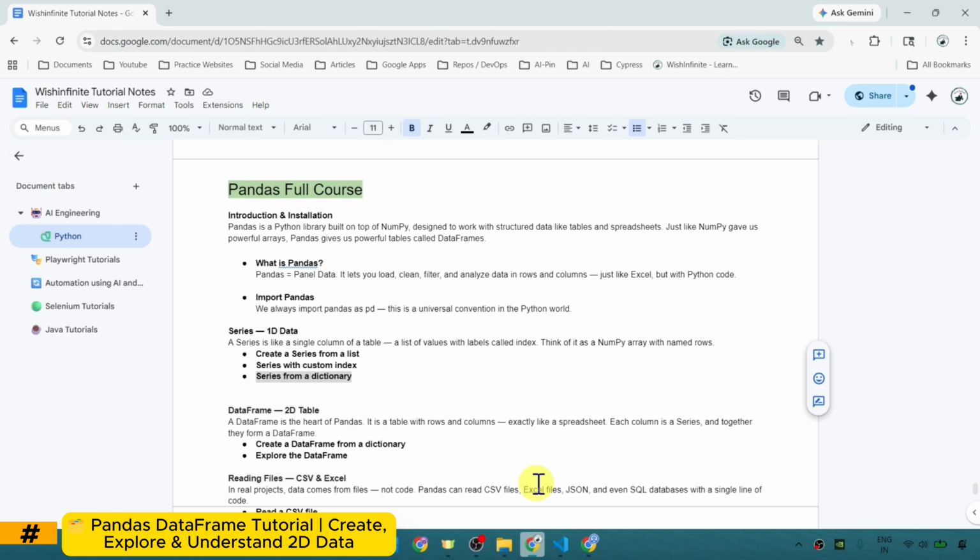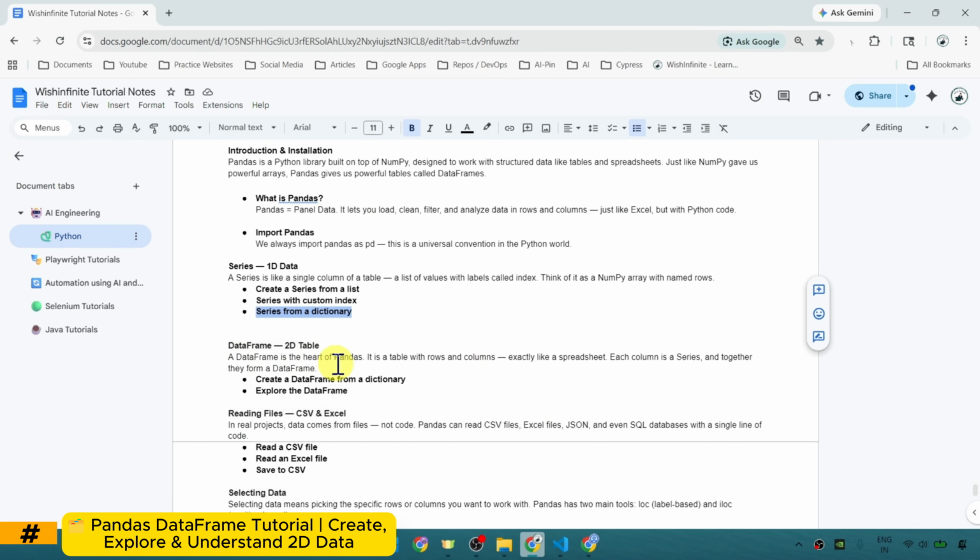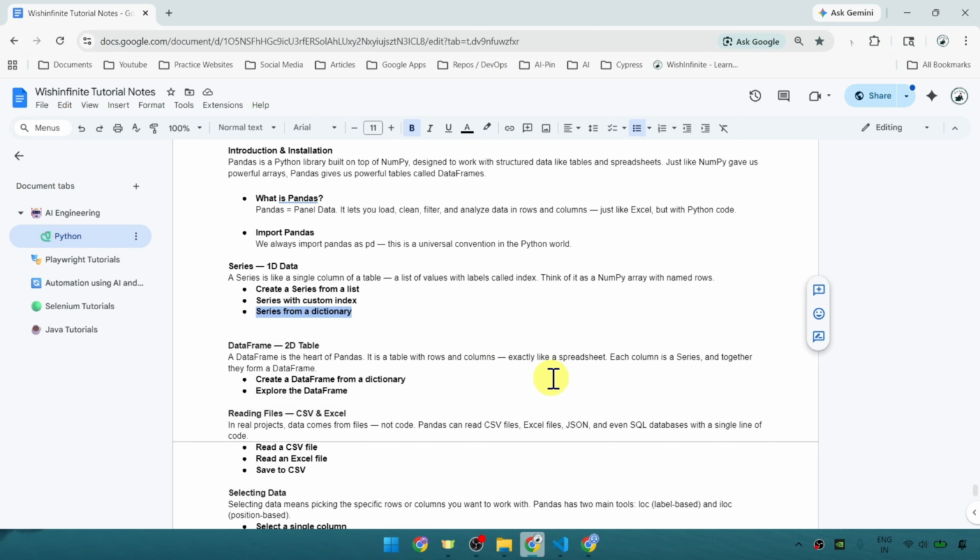Now let's go to the next section, which is DataFrame, which is a 2D table. A DataFrame is the heart of Pandas. It is a table with rows and columns, exactly like a spreadsheet. Each column is a series, and together they form a DataFrame. So now let's create a DataFrame using a dictionary. So here, when we are using a dictionary, the keys become column names and values become column data. Let's see how to do that.